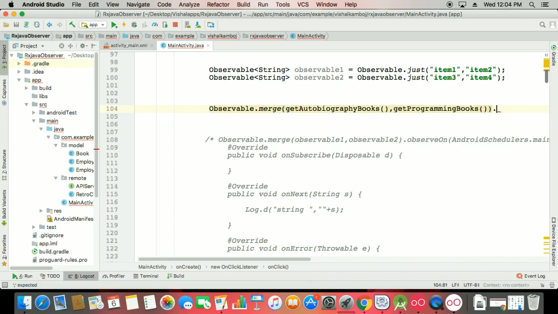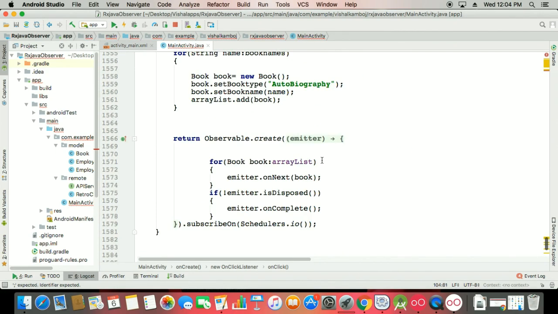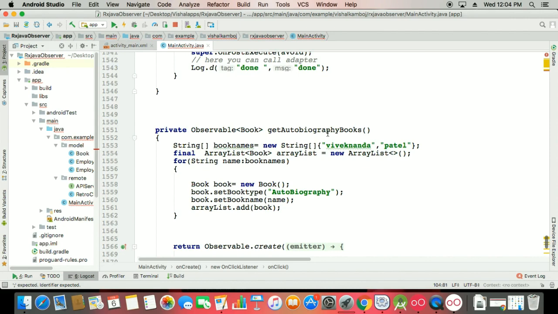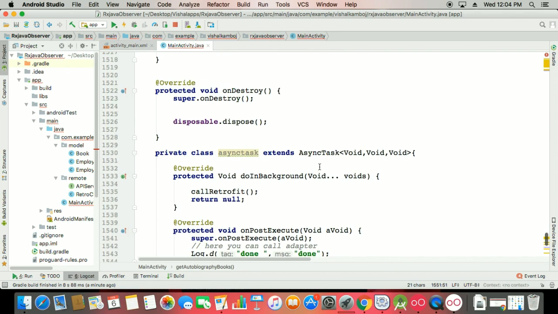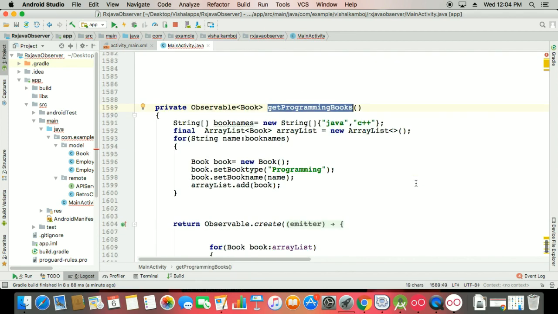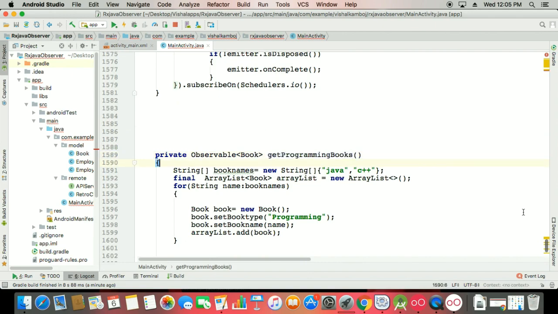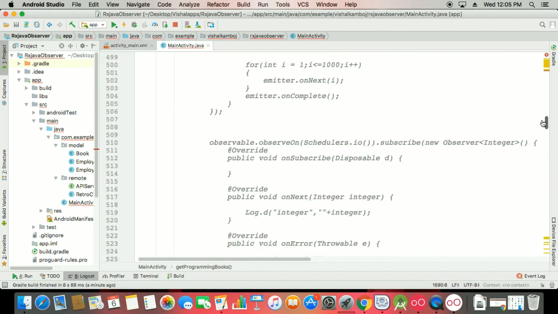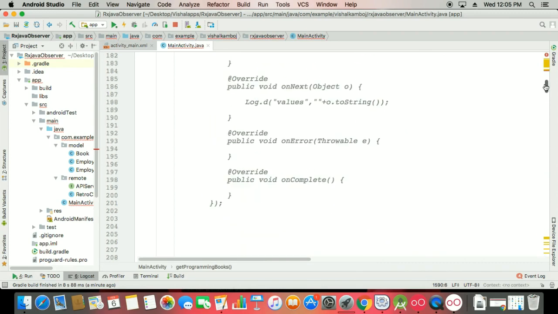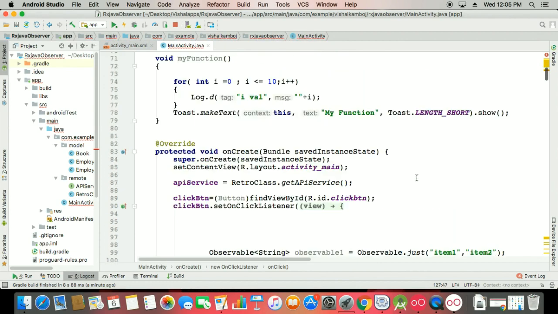We have a method getAutobiographyBooks and getProgrammingBooks. If you remember what we did last time, these are the two methods we have, with a model approach: the first is getAutobiographyBooks, and the second is getProgrammingBooks. So first you have to watch my previous tutorial, if you are watching this directly, where I describe each and everything, how these methods are implemented and how we can use them. Here I'm doing for the merge approach the same as we did for concatenation.